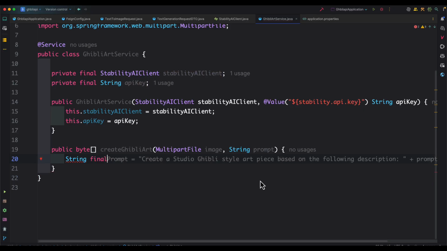So we need the final prompt. I'll get the prompt from the user, and for that I'm going to append a few more text so that our Ghibli image will be generated even better. The prompt, and I'm going to add the text in the beautiful detailed anime style of Studio Ghibli.